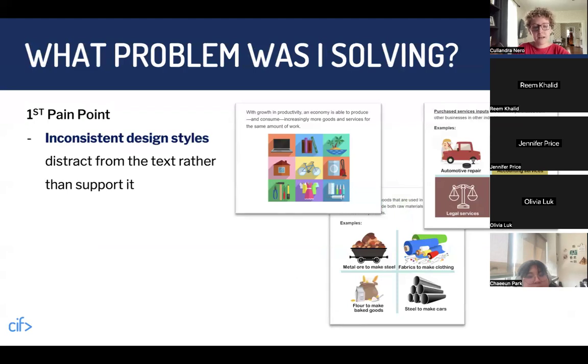The first pain point that was discovered in the expert review was that inconsistent design styles distracted from the text rather than supporting it. As you can see, the website had many different styles of clip art on it, often on the same page, and users found that this was very distracting.